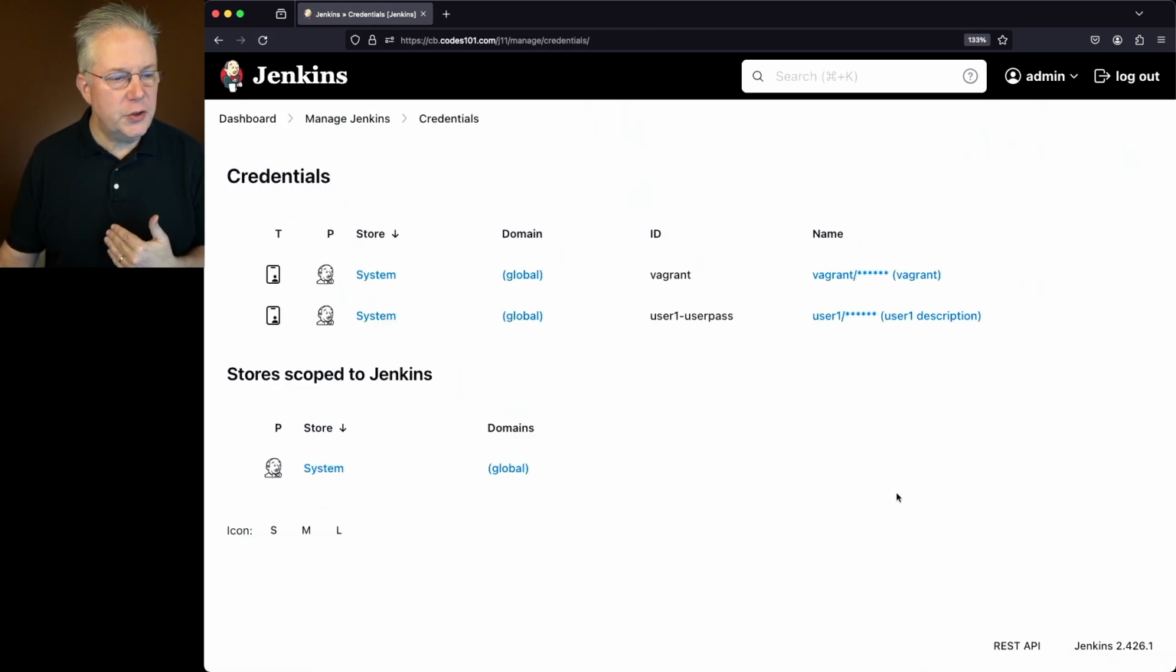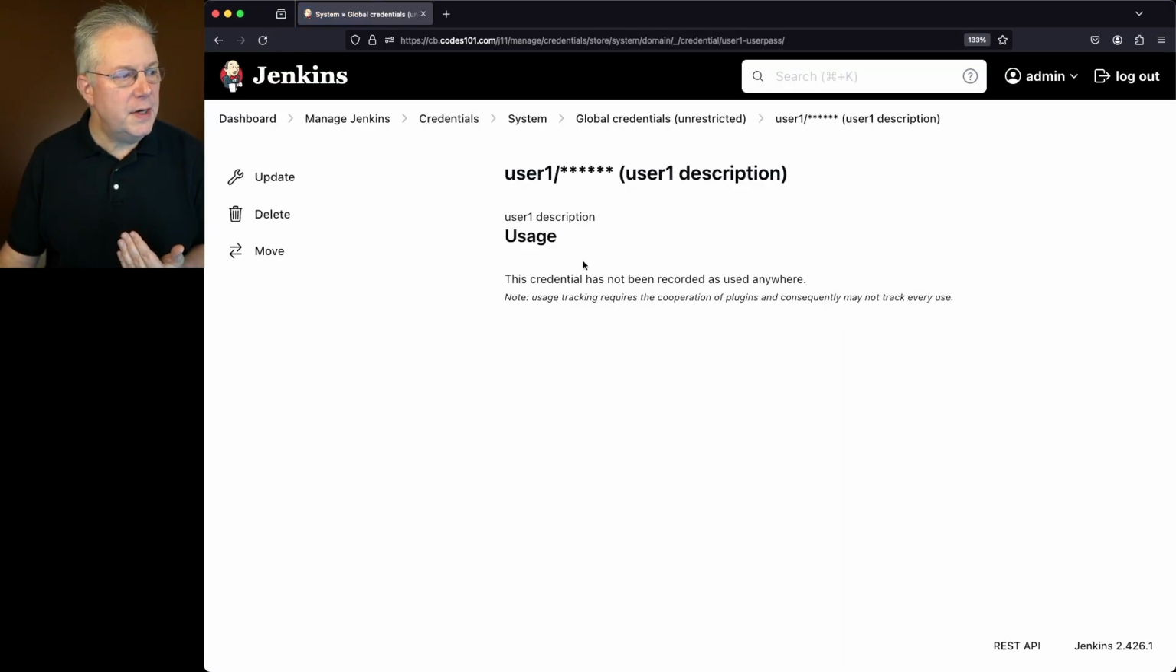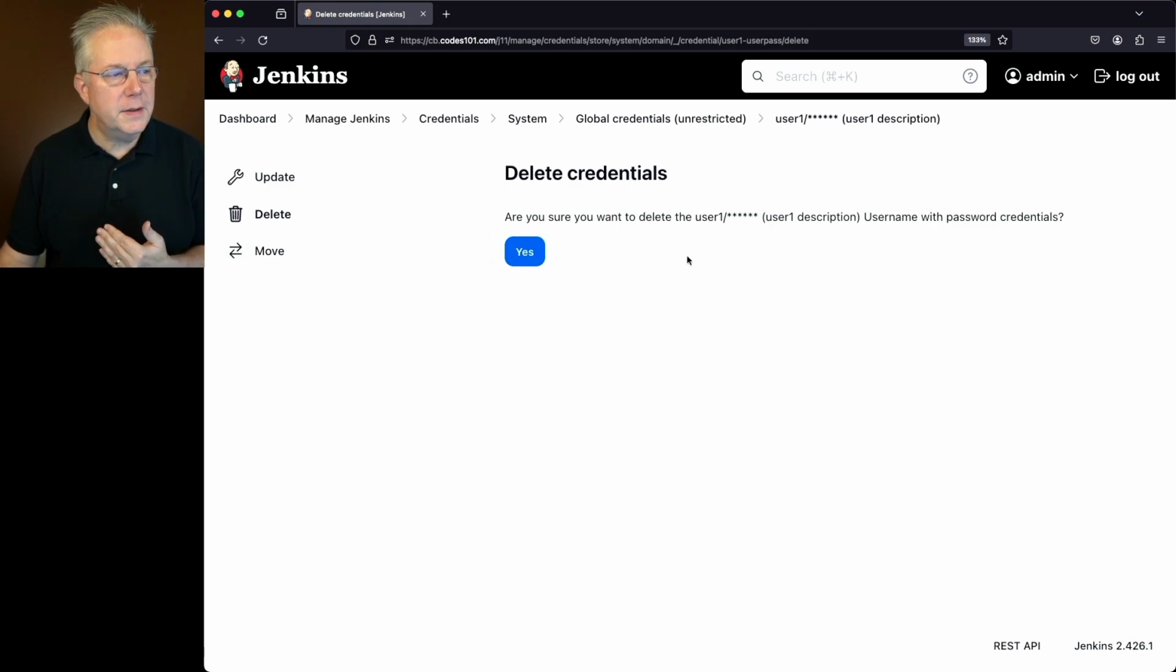Within credentials, you can see that we have two different credentials here. I have a vagrant credential and I also have a user1 credential. User1 is the credential that we want to delete. So let's click into user1, and notice here that we have an option to click on delete. Then, are you sure you want to delete this? And we could say yes. But let's look at a different way that we can delete this credential from the UI.